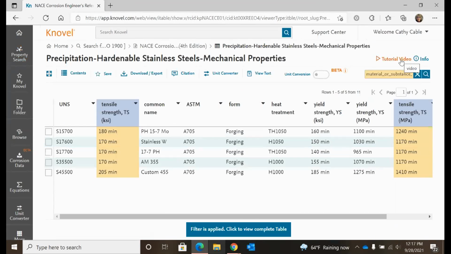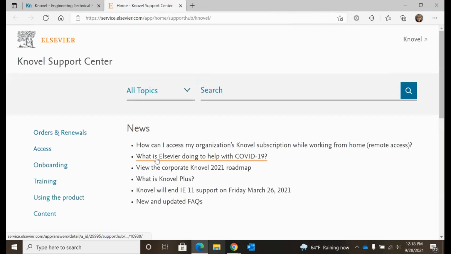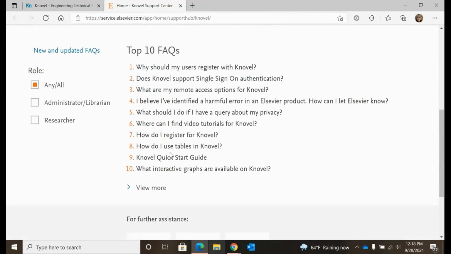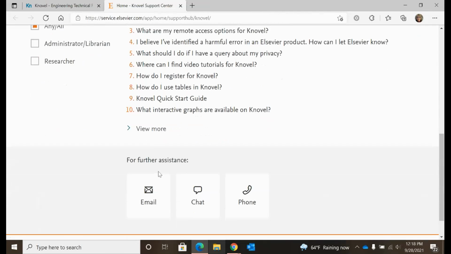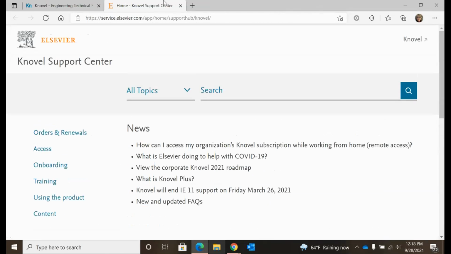Okay. There's the tutorials. There's more info there because I know we're breezing through this. But it's pretty straightforward and pretty easy to use. So I think you won't have a problem. Up here, it is a support center if you need it, since we're talking about help. So there's news, there's the top FAQs, how do you register, just typical questions that you might get. So if you need help, you can always go there as well.